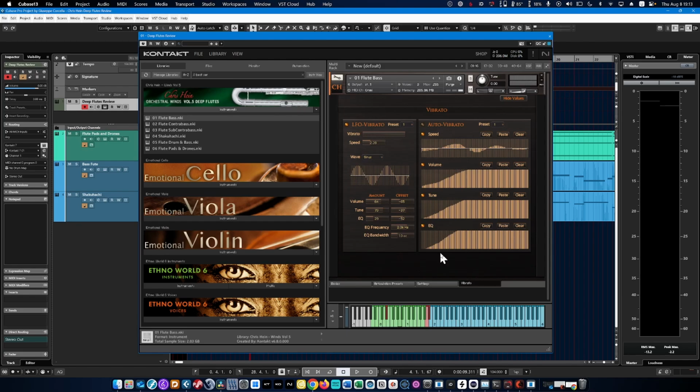Finally, the vibrato page, where you can set in detail the vibrato behavior. You can choose between manual LFO and auto vibrato. Auto vibrato performs an automatic vibrato curve. In the LFO vibrato, you can use the mod wheel to control the vibrato, while in the auto vibrato you can draw different curves to set the development of the vibrato over time.